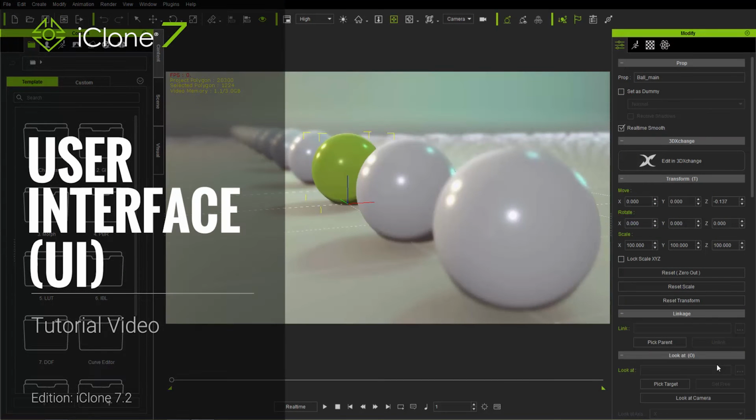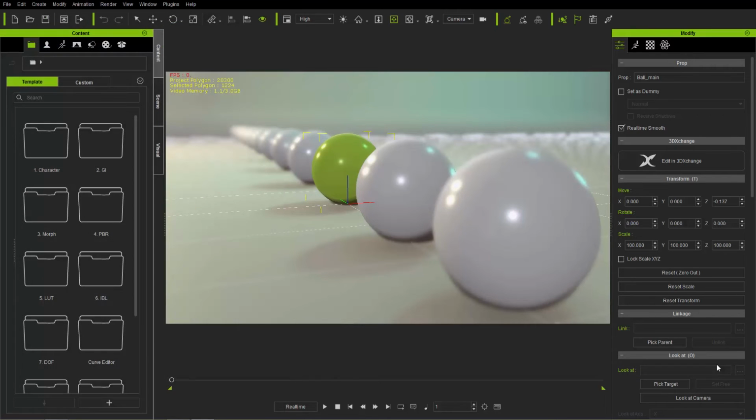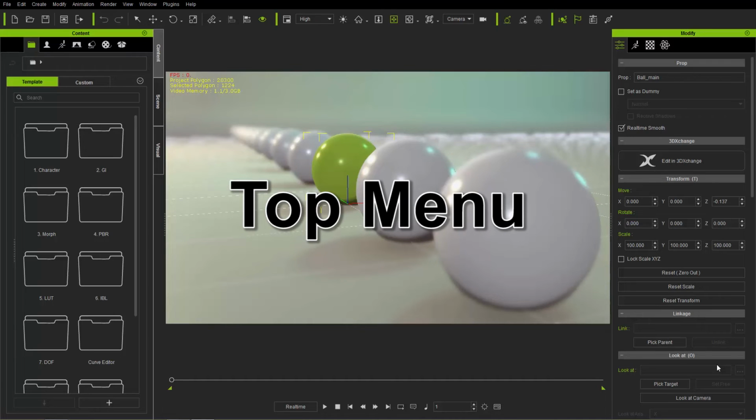Hey everybody, in this iClone Basics tutorial we're going to run through the UI, or the user interface, of iClone 7. So we're just going to skim through the basics. It doesn't go into too much detail. I'd recommend, in combination with this tutorial, if you're a beginner, that you watch the tutorial on viewport navigation for how I navigate the scene, because we're not going to really be explaining that too much.